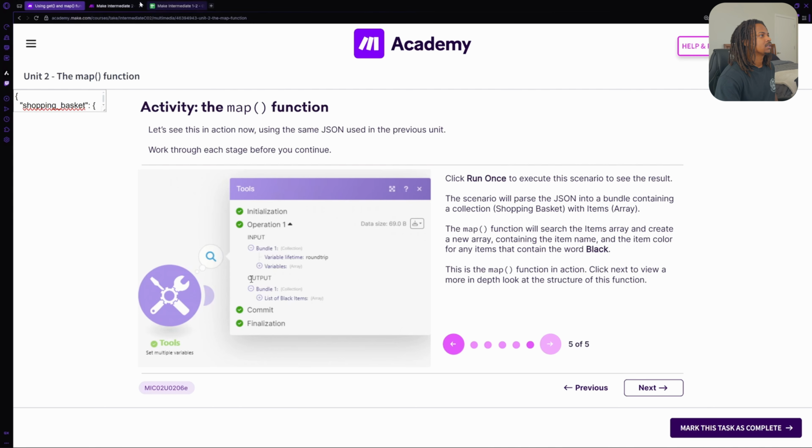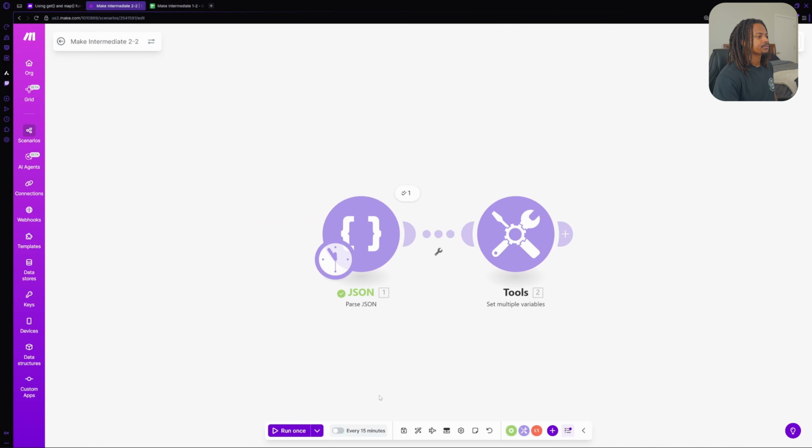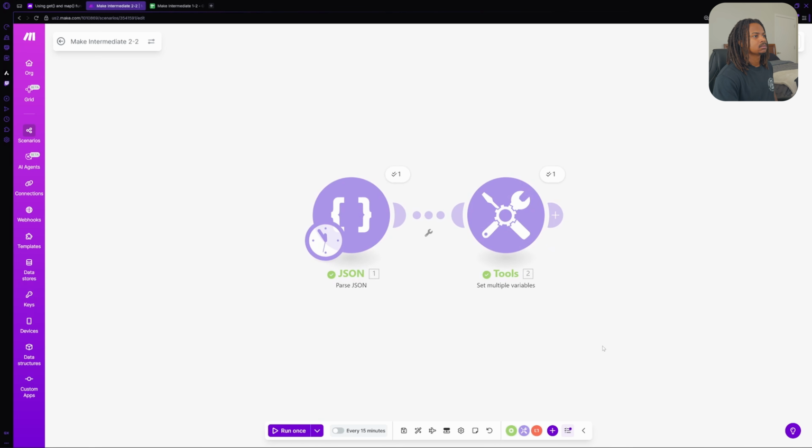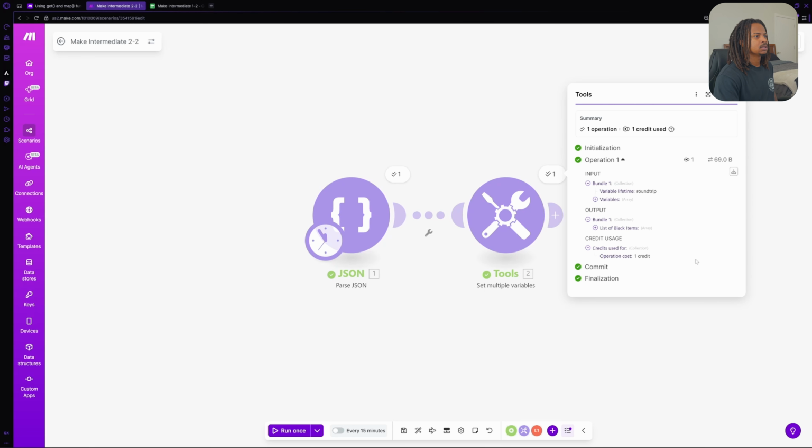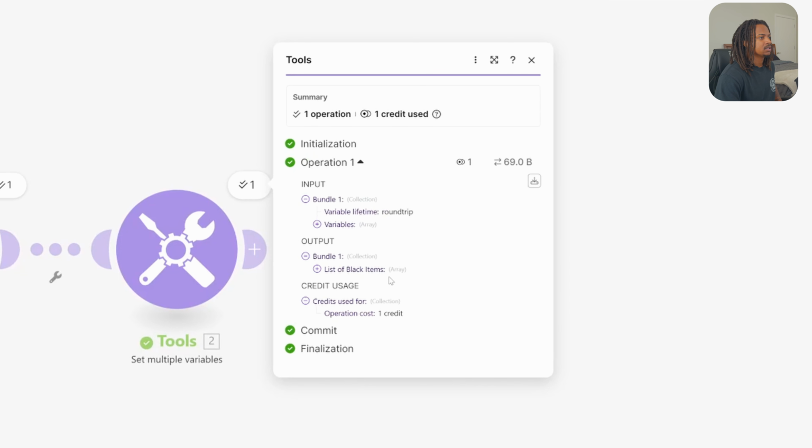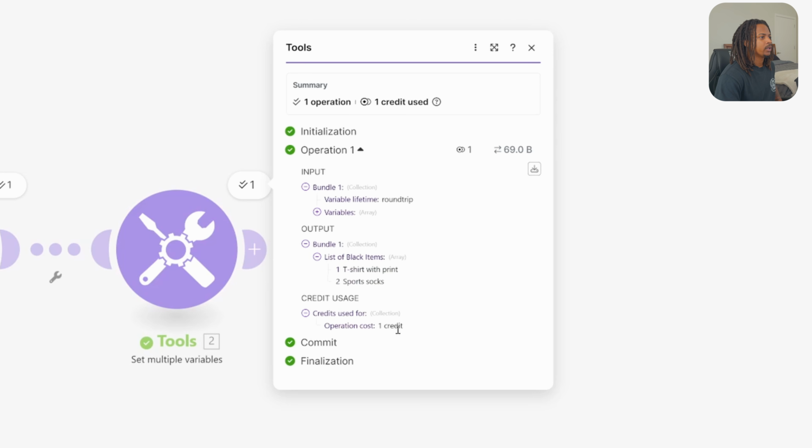All right, so let's run the scenario. See if we did it right. Run once, and let's look at the result of the set multiple variables module. Our output here says list of black items in an array. If I click on that, we have two items, one t-shirt with print and two sports socks.